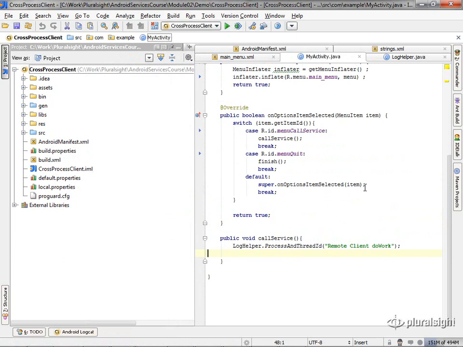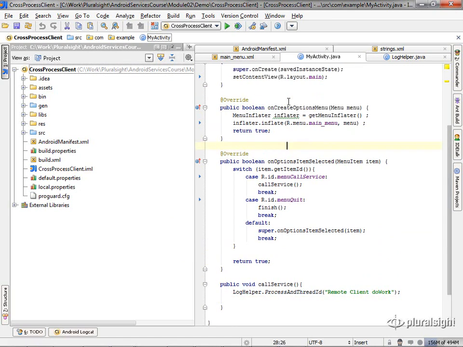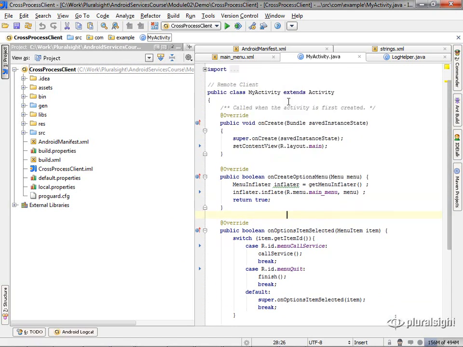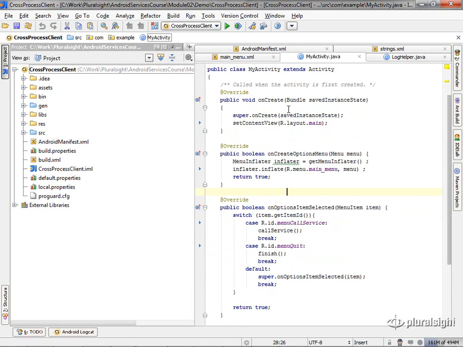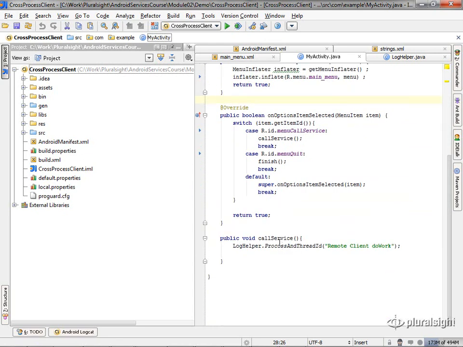Now, in order to demonstrate this, I've created a separate application. This application is a very simple activity, right? Its name shows that it's a remote activity. If we were to look at the actual string values for it, we'll see when we start it up, it says it's my remote client. And I've got this handler in here, call service, that goes with the menu option. Inside this call service, I want to access that service.